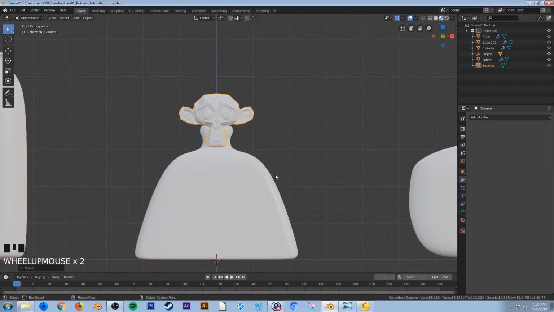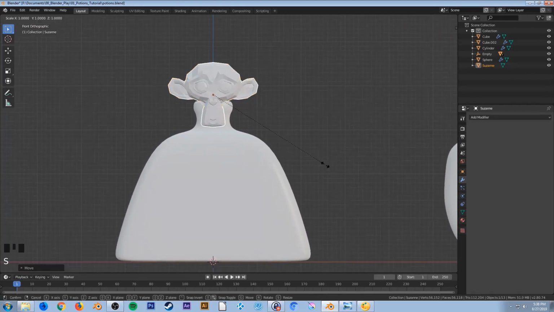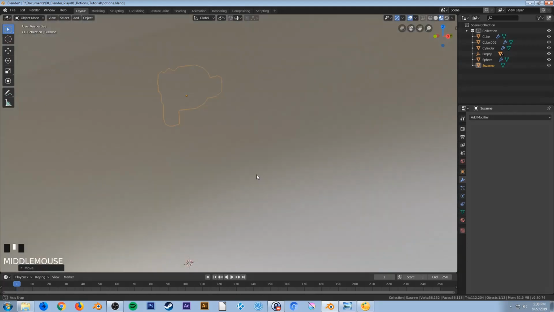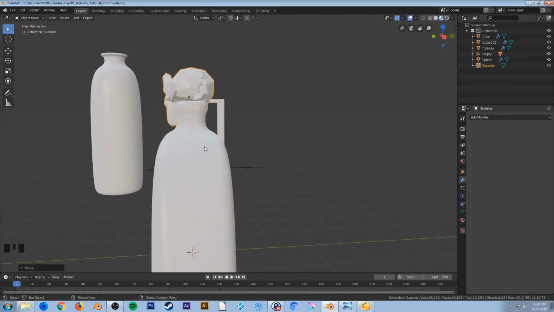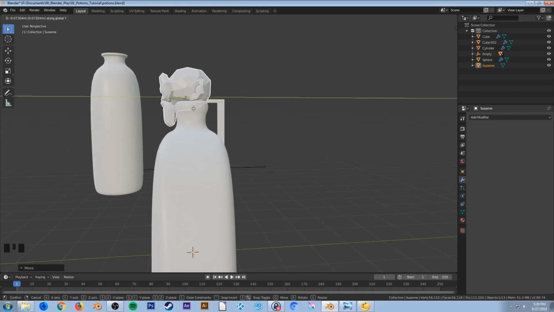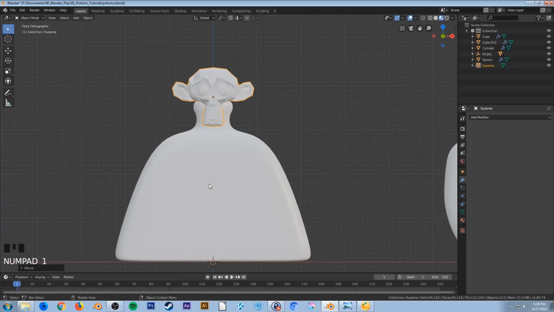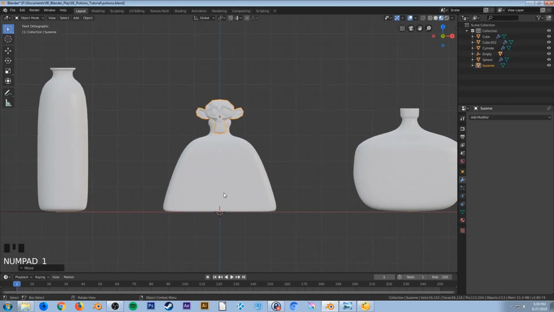still might be a little bit large. I'm going to hit S, bring it down just a little bit, and then G and Z really make Suzanne sit right on there. And even though it's probably a little more realistic how it is, I'm going to hit G and Y, just sneak Suzanne forward a bit to about there. So hit 1 to go in the front view. I think that's looking pretty good.